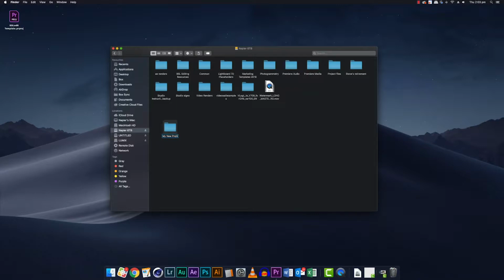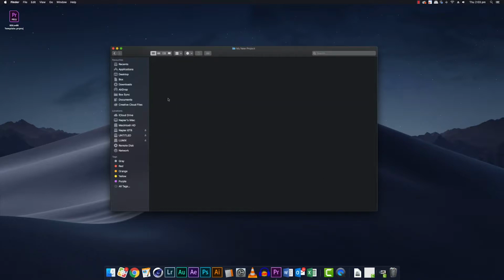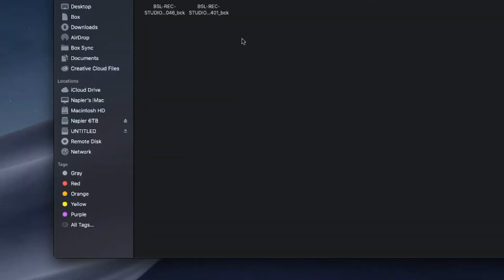First, make a folder on the media drive. This is where you can copy and paste your media files. After you finish copying your files, eject your USB drive. This will ensure you are editing from the files on the computer and not your flash drive.